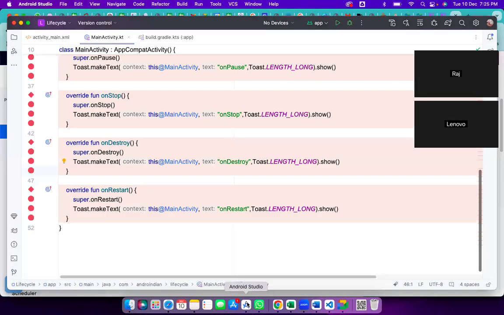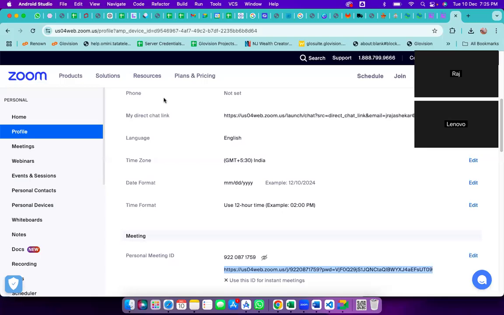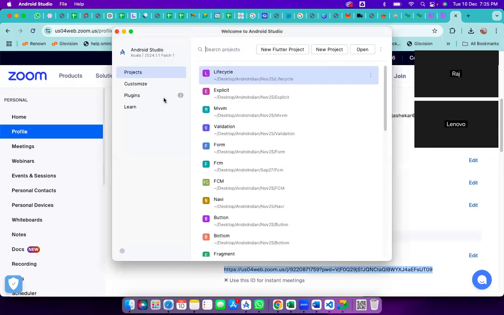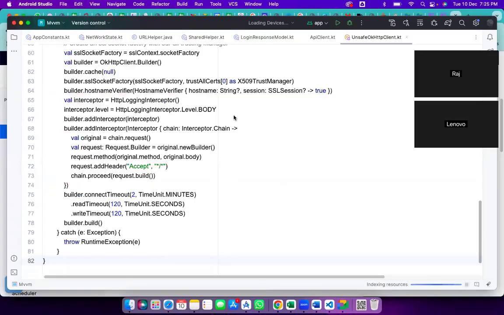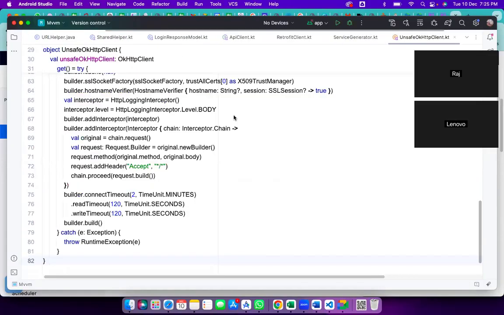Yeah, so we are discussing MVVM architecture, right? So I'll open that one. In MVVM architecture, till now we have done the majority of the things. There are a few things which are pending here, so now we will concentrate on those. For that we have to do the next level.